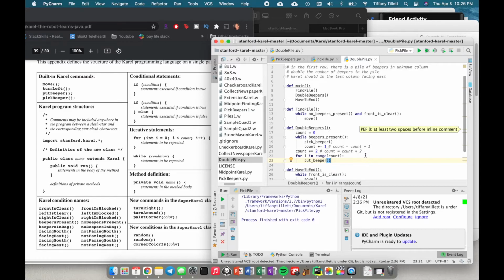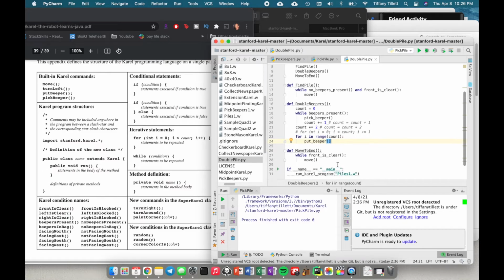Now, if I was not in Python, I may have something like this: for int i equals 0, i less than count, i plus plus. So basically, that's what this means. It means we start at 0, we go up until we reach count, and we add 1 every single time. So then we just put the beeper, and yeah, that should be that. Actually, I'm going to put this up here because that's better. And I think that is it.